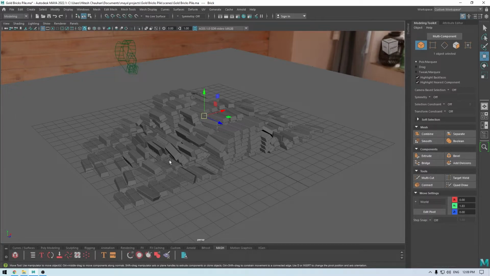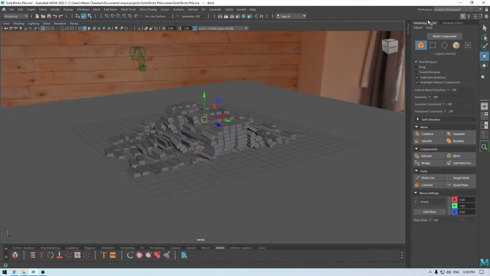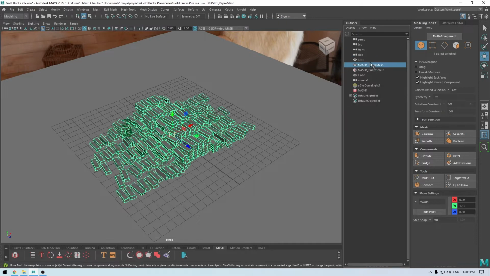So in our last video, we modeled and textured this gold brick in Maya and Substance Painter. And today we are going to create a pile of these bricks and scatter them on this plane using Autodesk Maya's mesh instancer. So let's take a look at that. I'm going to delete everything first here.